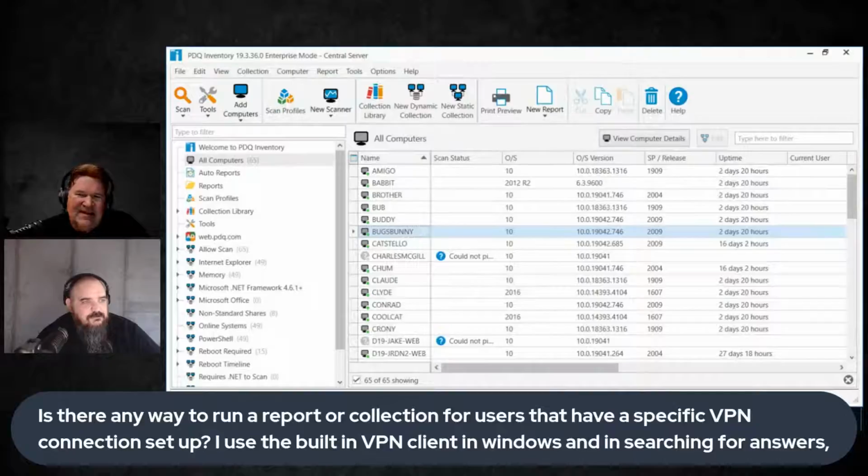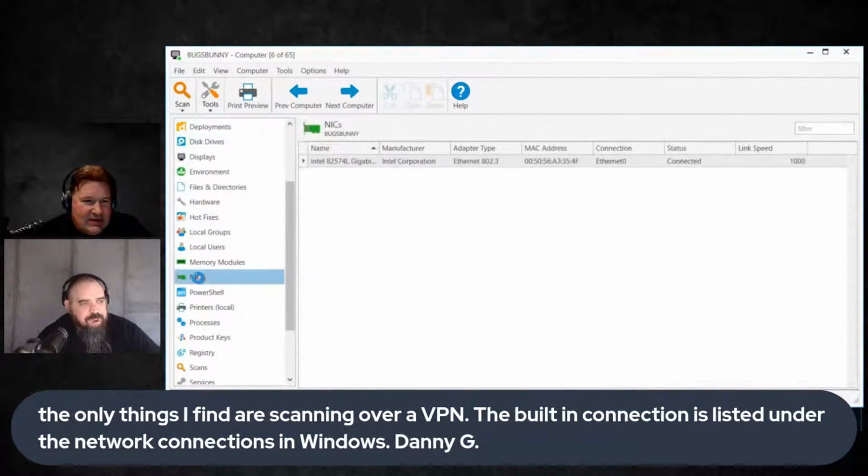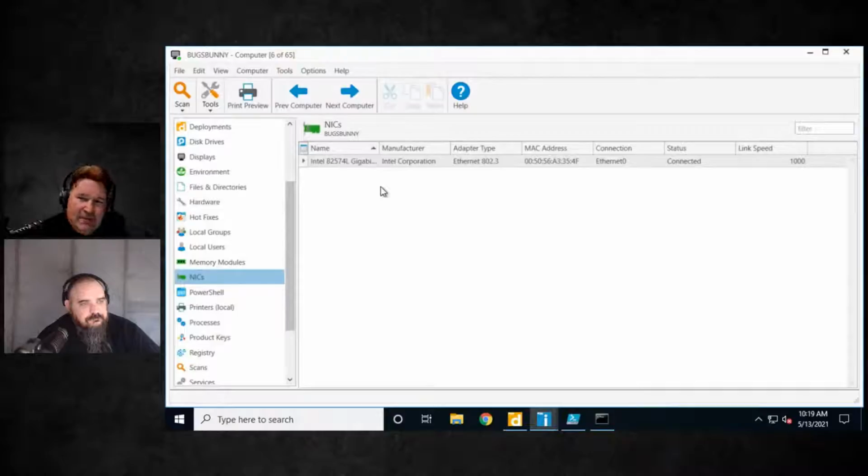Specific VPN connection. Let's see. First thing I always do when I start looking for this kind of stuff is NICs. Now, if there's a VPN, some VPNs create a NIC, don't they? Or at least a virtual NIC. Jordan, I'm looking at you, buddy, because you're the only one on the screen other than me. I'm thinking this is my far off look of I don't have an answer.